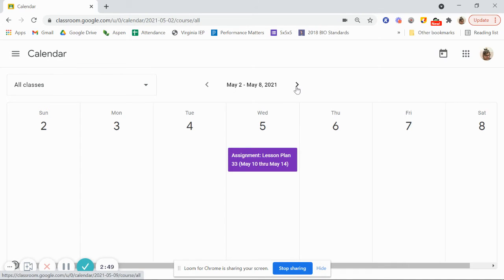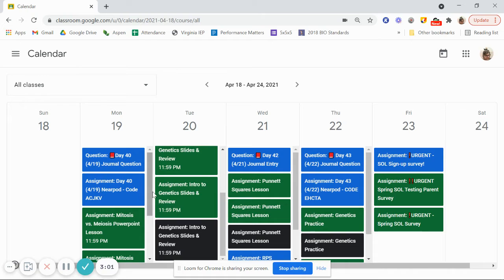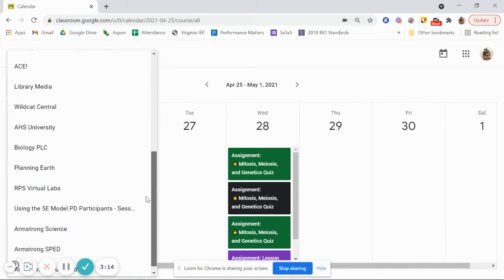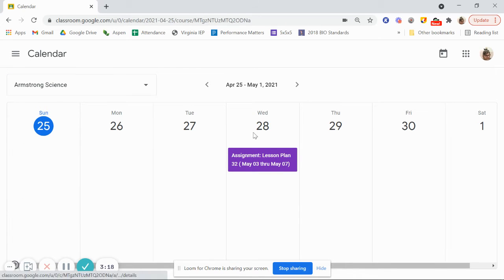You can look into the future in case your teachers assign things well in advance or projects that may be due. You can also go backwards, but unfortunately, it's not really clear what assignments are missing and what assignments have already been turned in. So I would use the to-do list more for missing assignments. You can still filter by a single class to make organizing yourself easier. So there you go, much better.